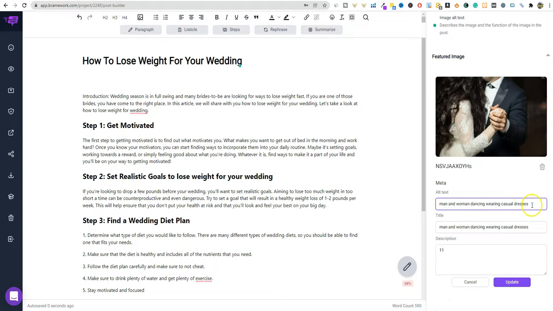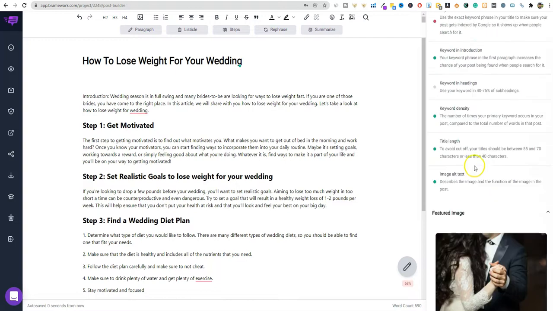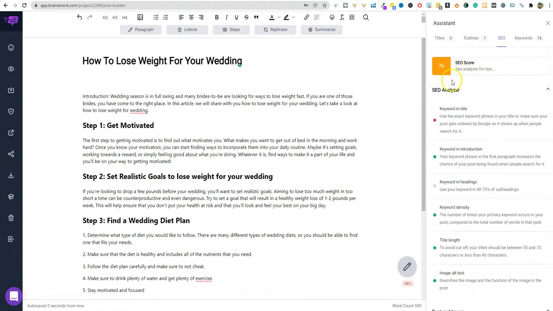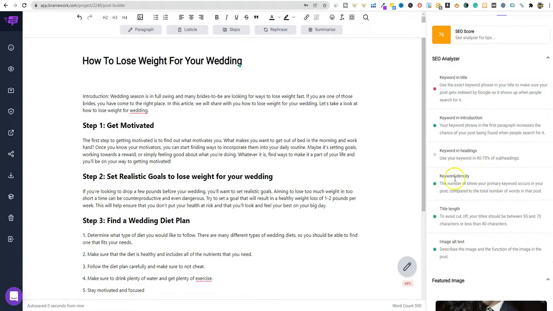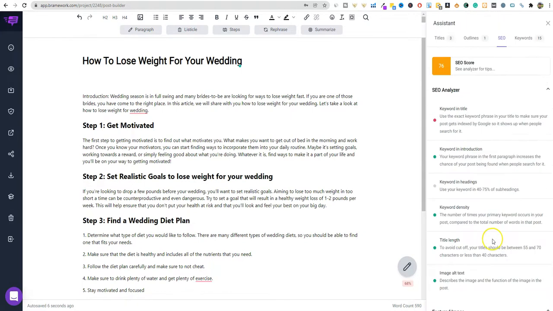Okay. And then you can also go in here and change the alt text. So how to lose weight for wedding is our keyword. So I'm going to go in here and change the alt text and push update. And then we're already at a 76 score now. We have keyword density, title length is good, image alt tag we fixed as well. So those are just basic SEO things. Doesn't mean you're going to rank just because you do these right here. Just going to be honest with you, but it's a good start, right?